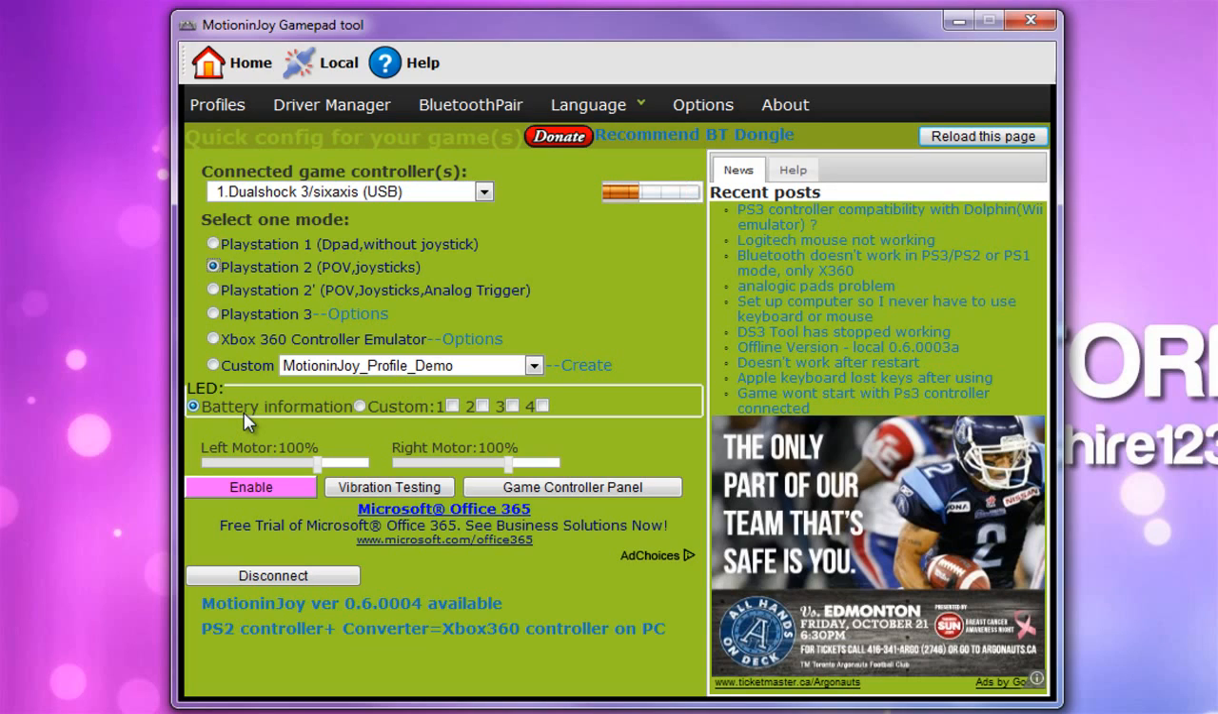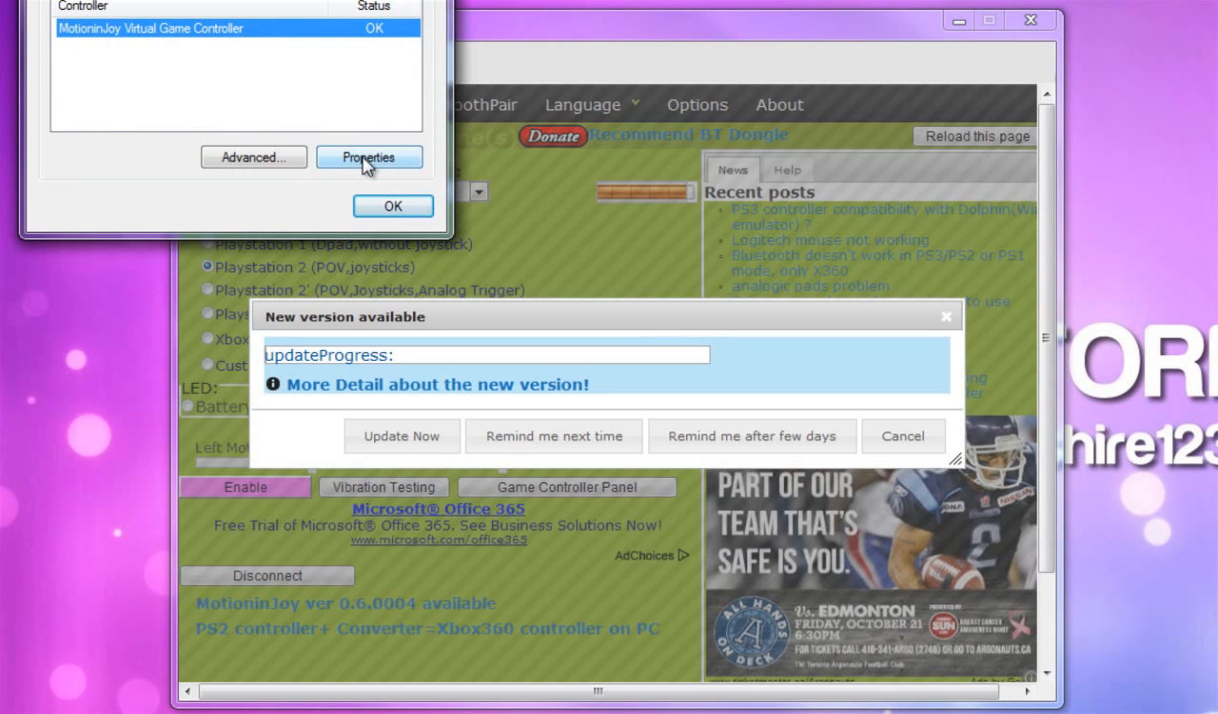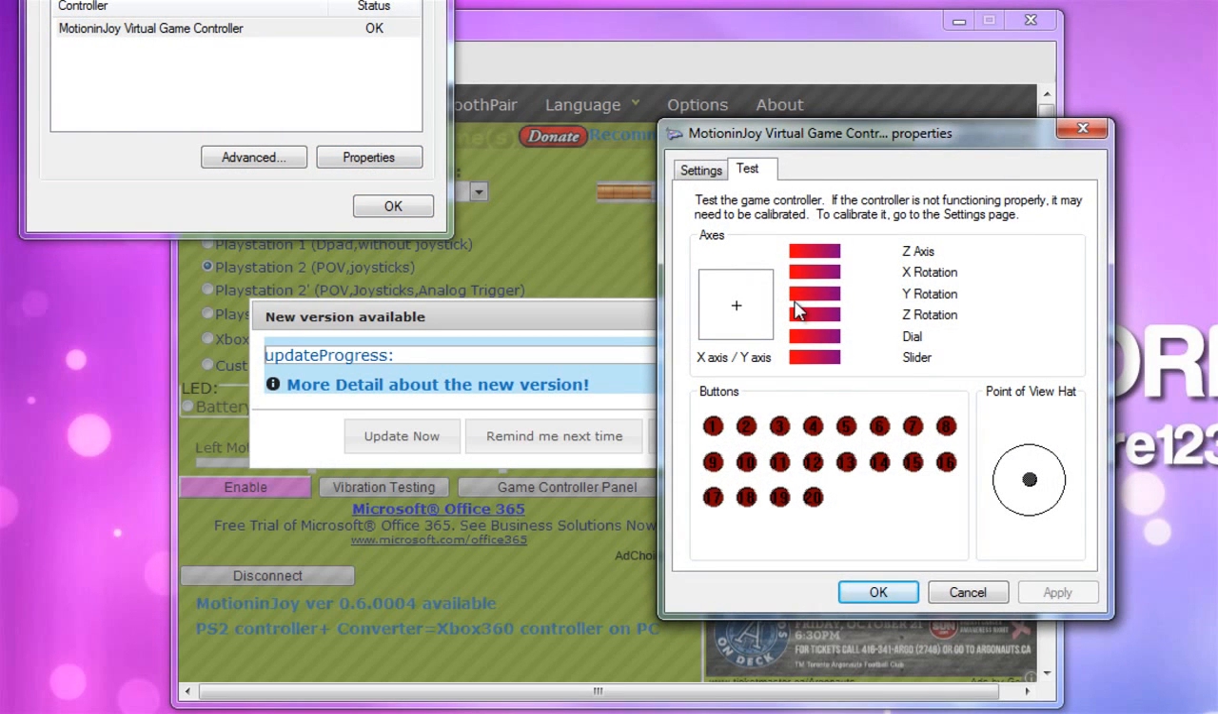For this, it'll tell you the battery information using the LEDs on the back of the PS3 controller. I generally like to go to custom, and I generally like to select one because I'm player one. And you can also test the vibration right here by clicking vibration testing. We can click the game controller panel to bring up the game controller panel built into Windows, and we can test our controller here.